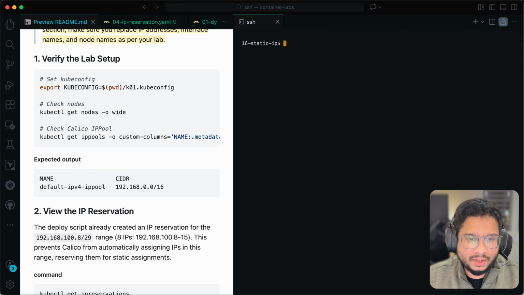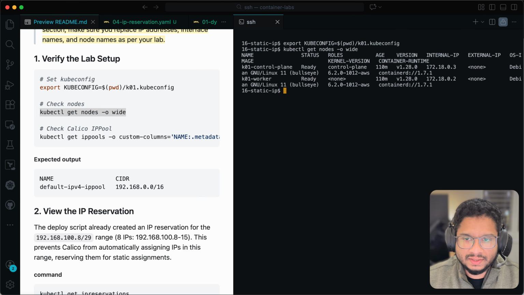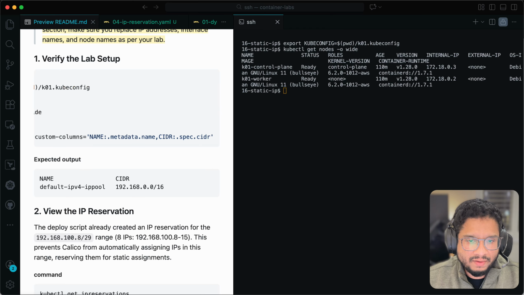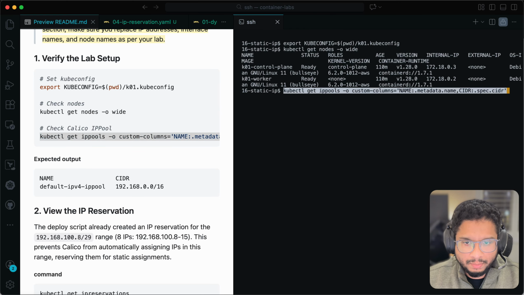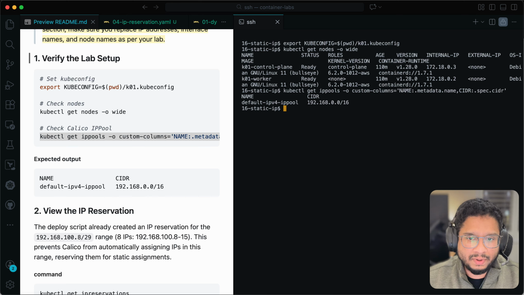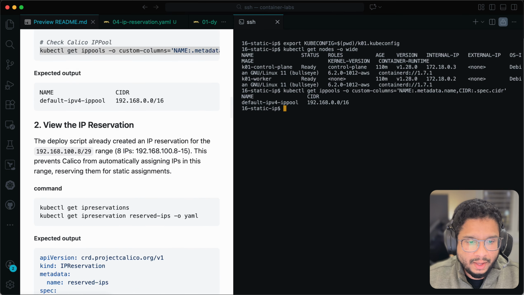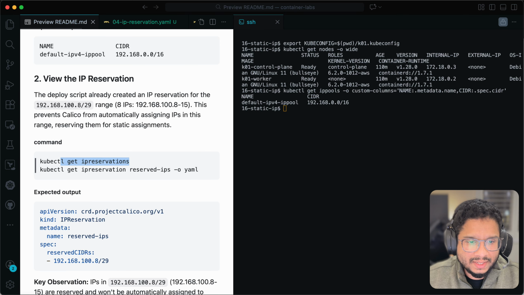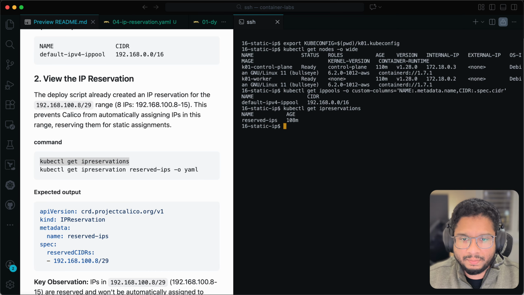Now I've already gone ahead and deployed the lab. Once you export the kubeconfig file, you could do a kubectl get nodes, and this is a simple 2-node Kubernetes cluster. And we have our default IP pool that gets deployed as part of the Calico installation. We've gone through this before in previous lessons. And this IP pool has a CIDR range of 192.168.0.0/16.